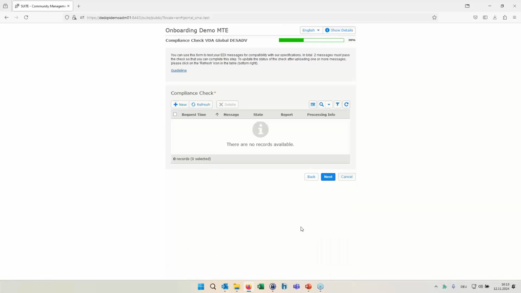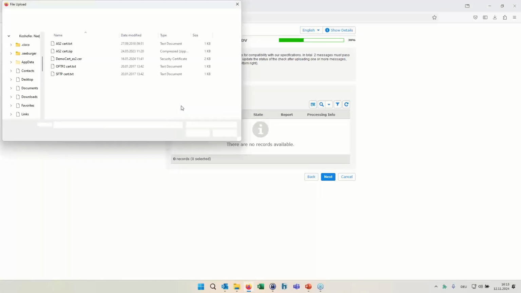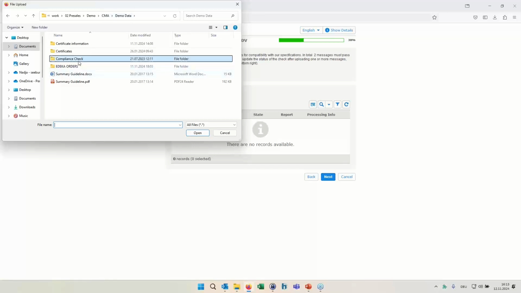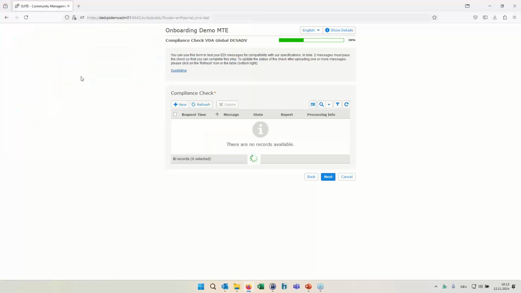And going to the next page, I have the possibility to carry out the compliance check. Here I'm also selecting some files from my local file system to check the compliance of the dispatch advice message. And what happens here is that we have this form in CMA, and the data that is now selected by the user is sent to the BIS system for carrying out the compliance check.